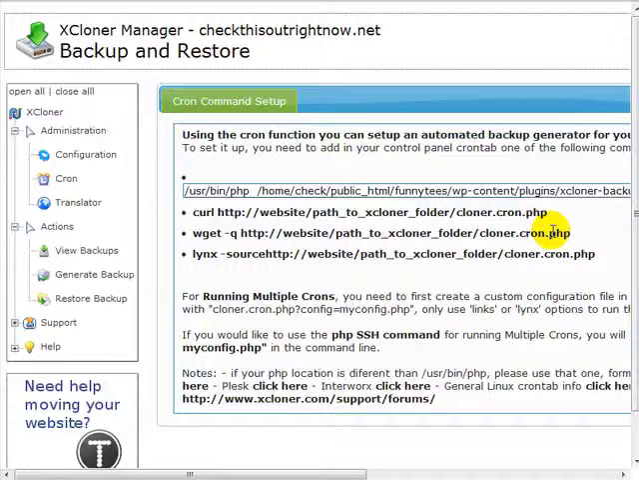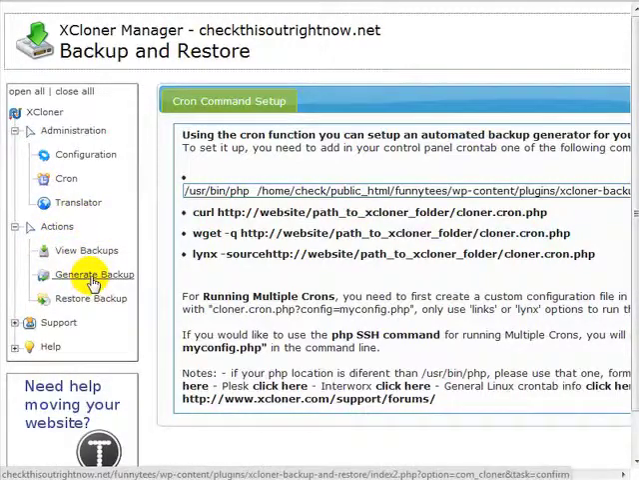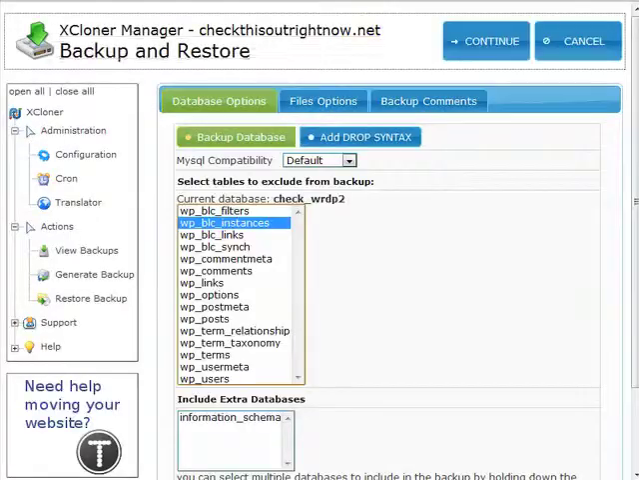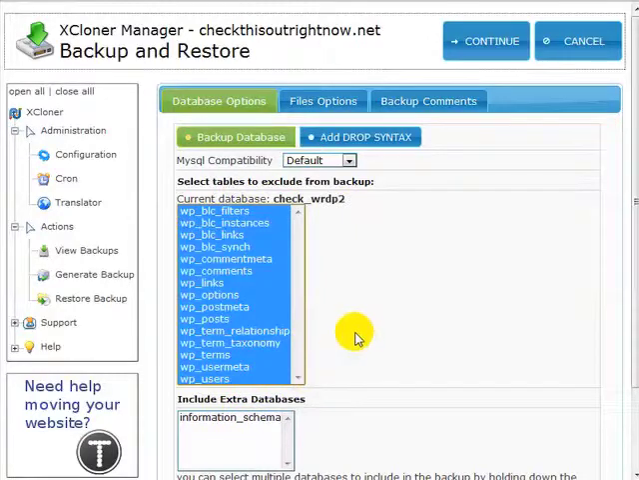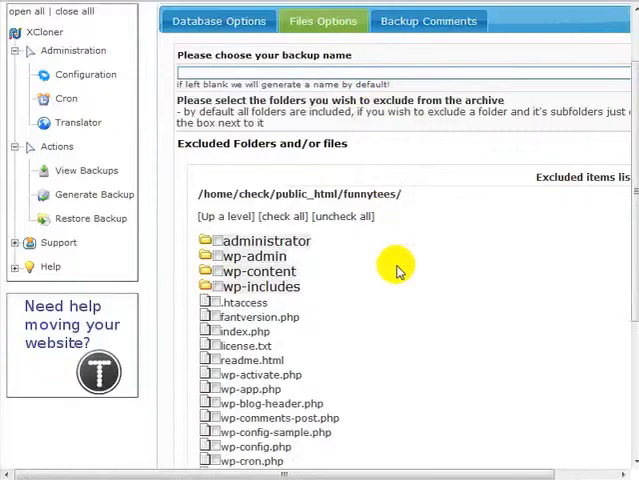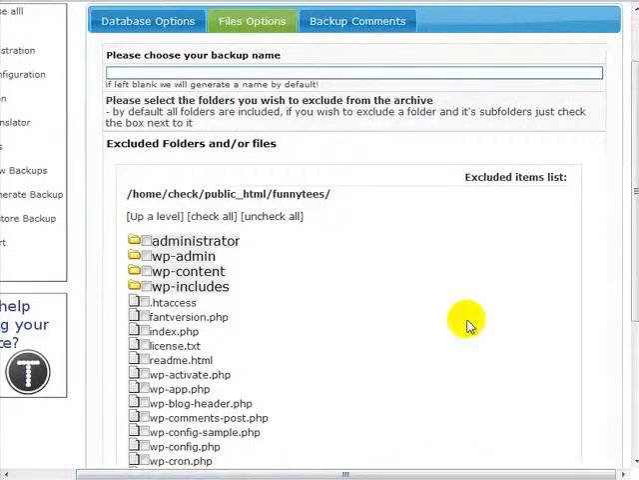Now, if I want to go ahead and create a backup, what I need to do is under the Actions link here, click on Generate Backup. And under the database options, under Backup Database, we are selecting the current database. So I'm going to select all of this here. And I'm going to click on File Options. At this tab, you can choose your backup name if you want to do so. If you leave this blank, it'll generate a backup name for you.